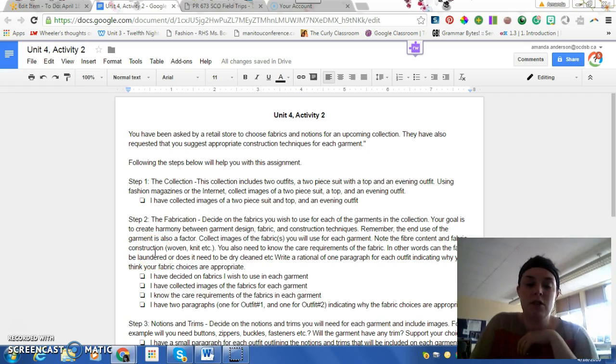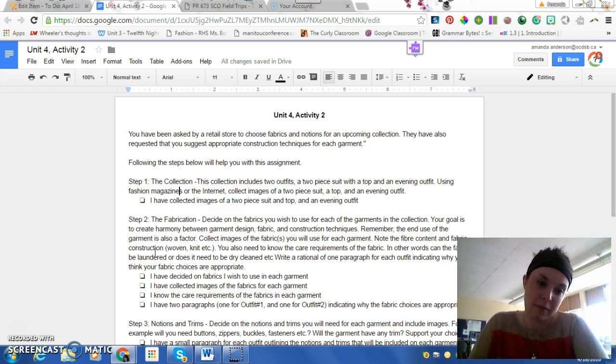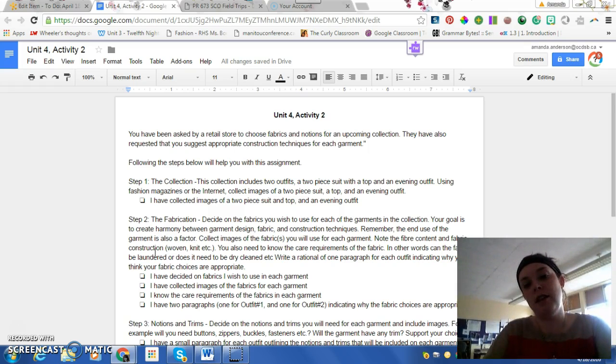Then you get to decide on the fabrics that you can use, and hopefully you'll be able to use some of the knowledge that you learned in the last fabric assignment. So decide on the fabric for each garment, so different fabrics for different garments, and then collect images of the fabric for each garment. So let's say you're using 3 types of fabrics for the suit and 2 types of fabrics for the evening outfit. You would find images of all of those different types of fabrics.